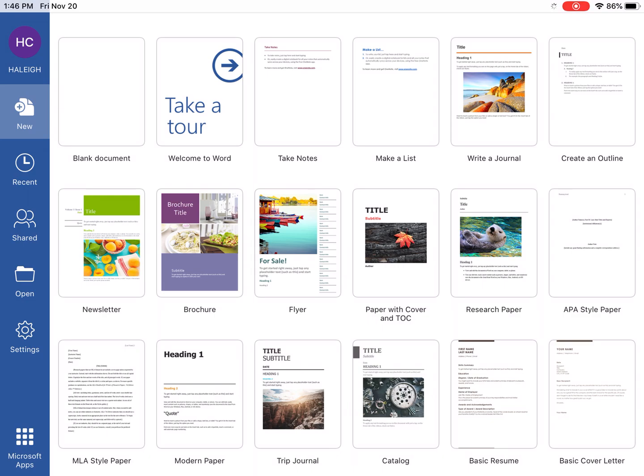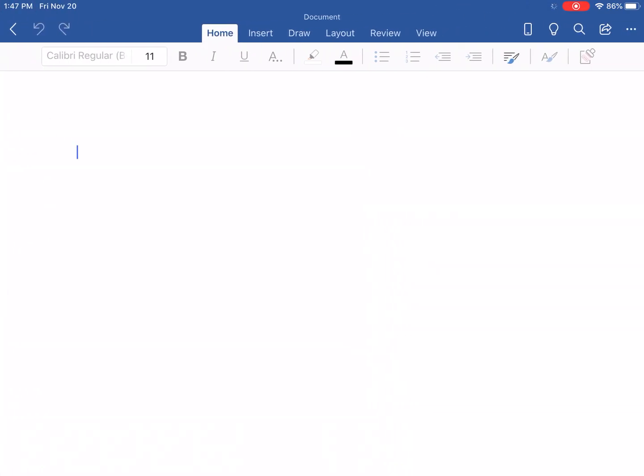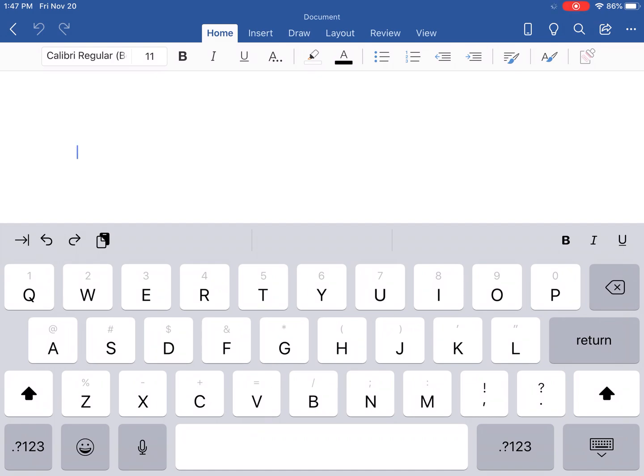So you'll open that up, you'll go to the new tab over here on the left-hand side and just choose blank document, and it will open up a new document that looks like this in Microsoft Word.